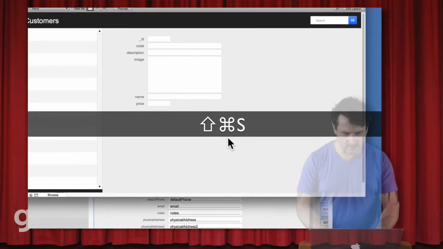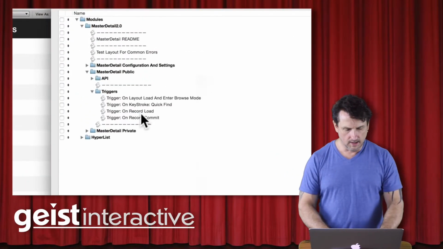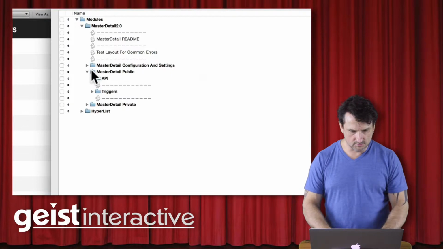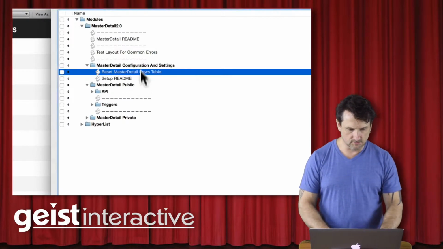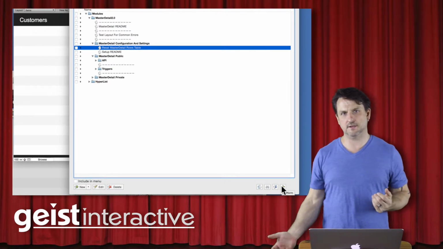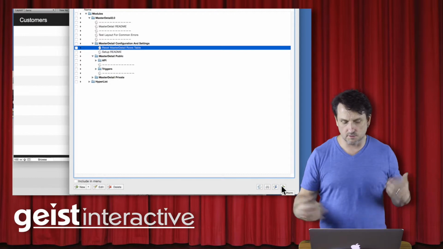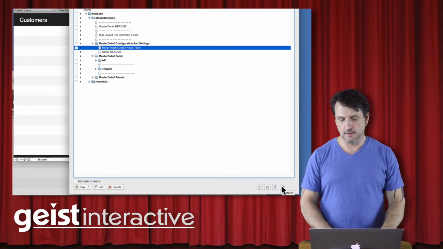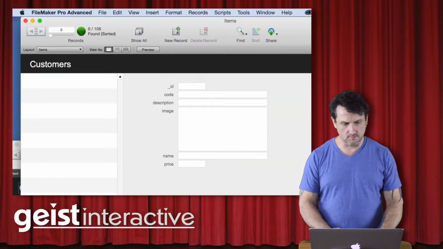Now, one thing we have to do is set up our virtual rows table. And so we're going to do that. There's a script already ready to do that right in the master detail configuration. It says reset master detail rows table. So what that's going to do is populate our master detail rows table with 1,000 records. And we're only going to display 1,000 records in our found set. We don't need more than that, really.